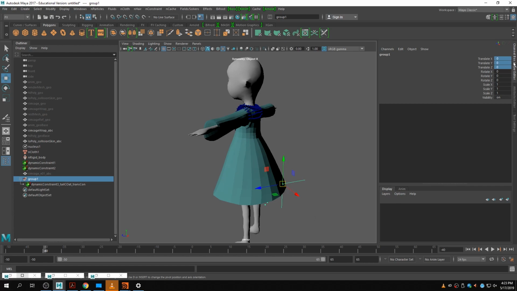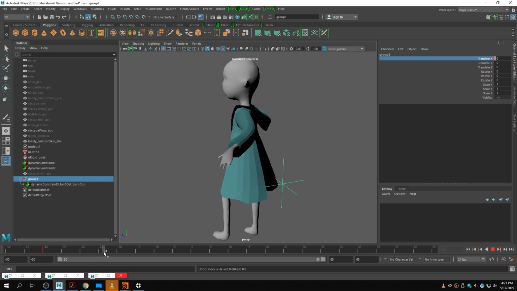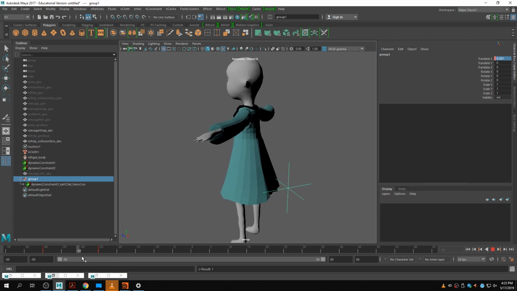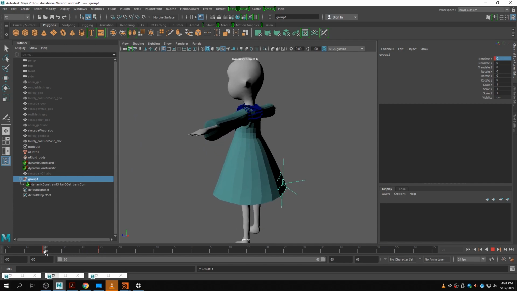So we're going to key its translate X at 0, and then maybe pull it out here and key that. Oh, I keyed them in the same place. Whoops. Maybe at 25, we'll key it up a little bit. That's translate Y. Out a little bit. Okay. So now that'll move along, and right now it's not doing anything because of the cache. But you can see it moving, and it's just going to drag those verts out in space.